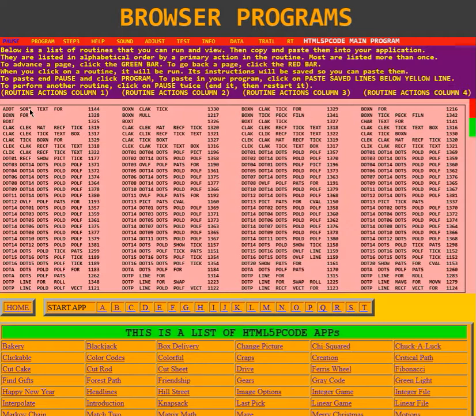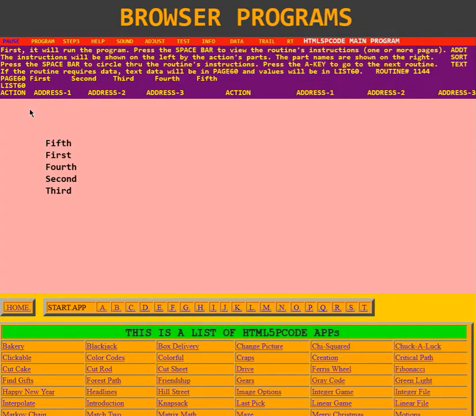I can click on a particular one of them. I'll click on the first one. It has to do with sorting. It had first, second, third, fourth, and fifth given to it, and it sorted them and said, well, fifth would come first, and then first, fourth, second, and third.